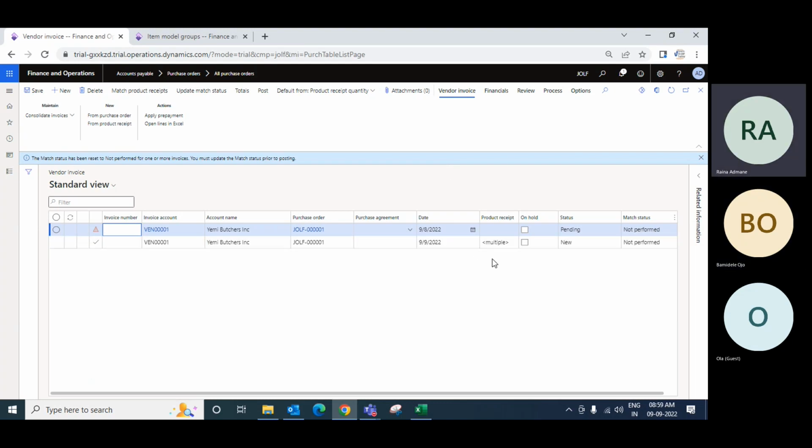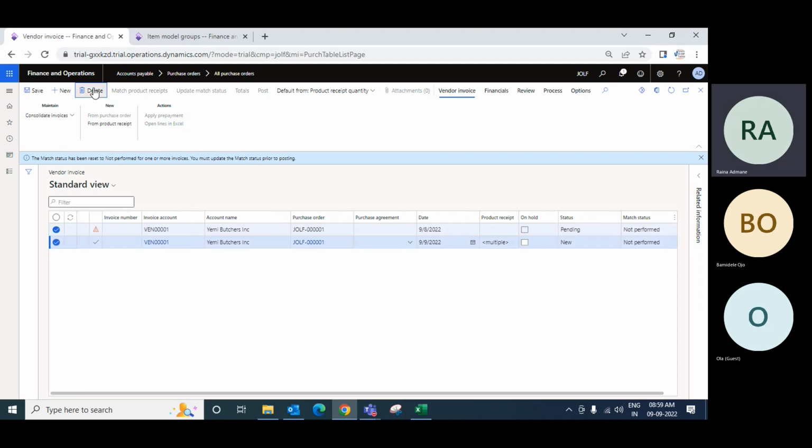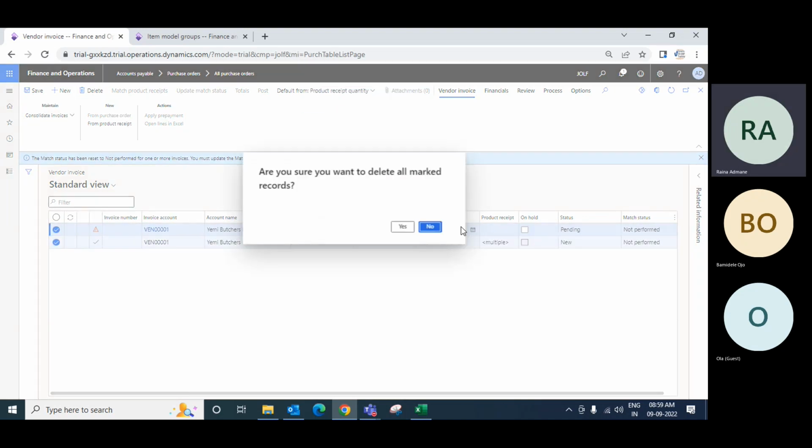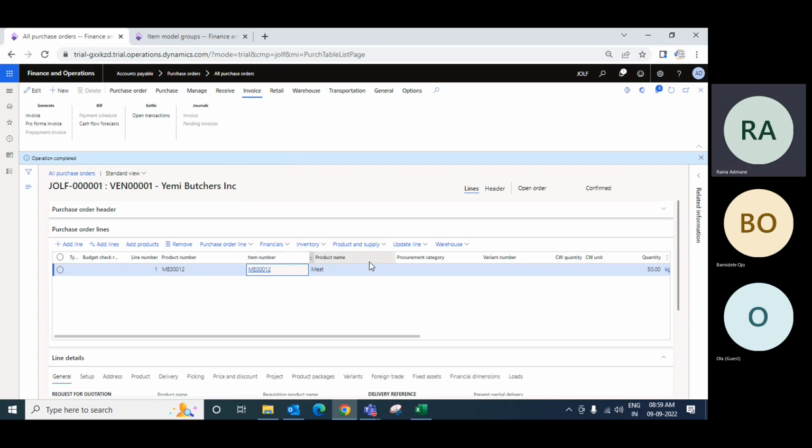two invoices, one is pending, one is new. So we need to delete both of these first. Okay. Why it is creating two, I don't know. Just remove all these invoices, pending and all. Go back again. We don't want any risk of posting the wrong invoice. So I just come back again. We start the invoice here.